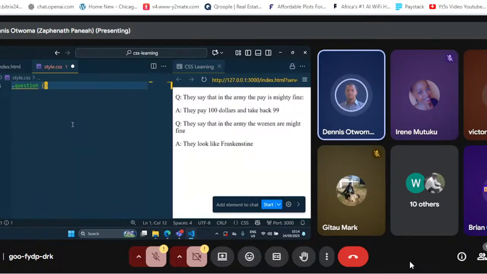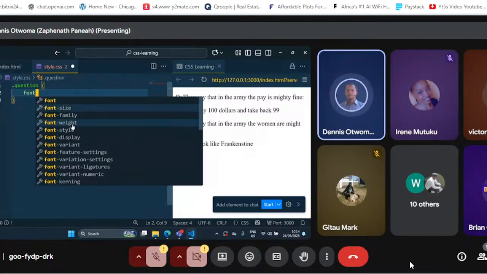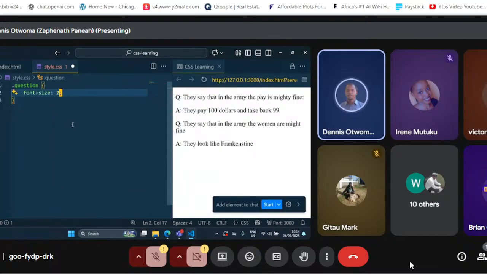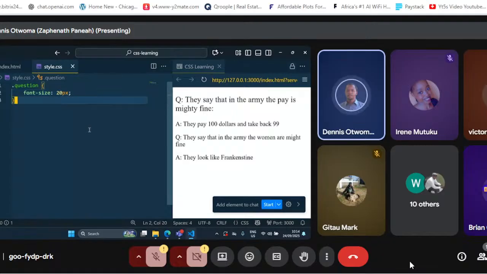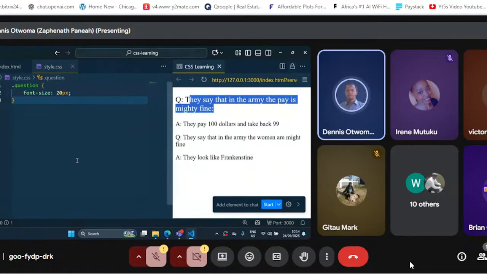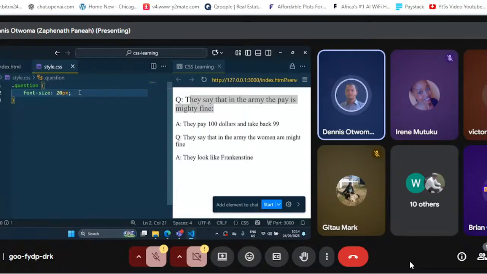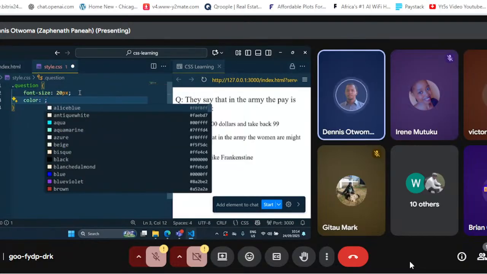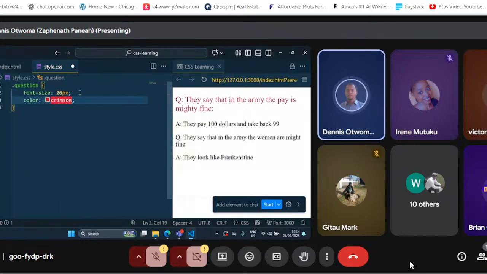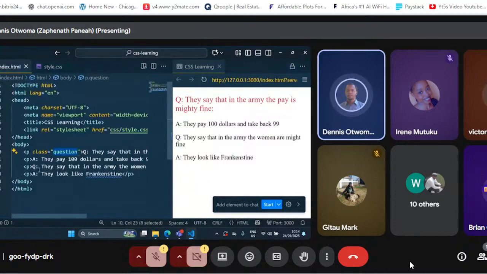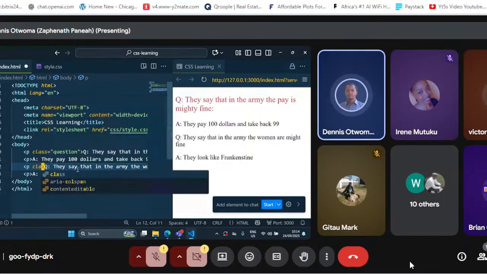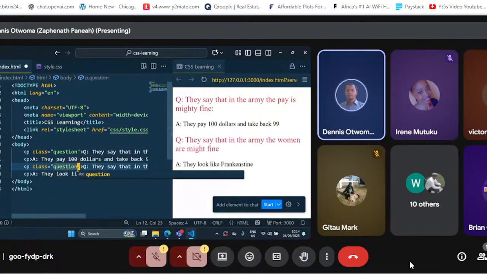So for example, here now we can give the question a font size of, let's say, 20 pixels or something along those lines. And as you can see now, this particular question is 20 pixels in size. And you can even give it a color, for example, crimson, the same crimson color, and you see it's working perfectly fine. We said classes are reusable, which means I can use the same class in multiple places. So I can also have here class is equal to question, like that, and you can see the same style has been applied to that particular element.